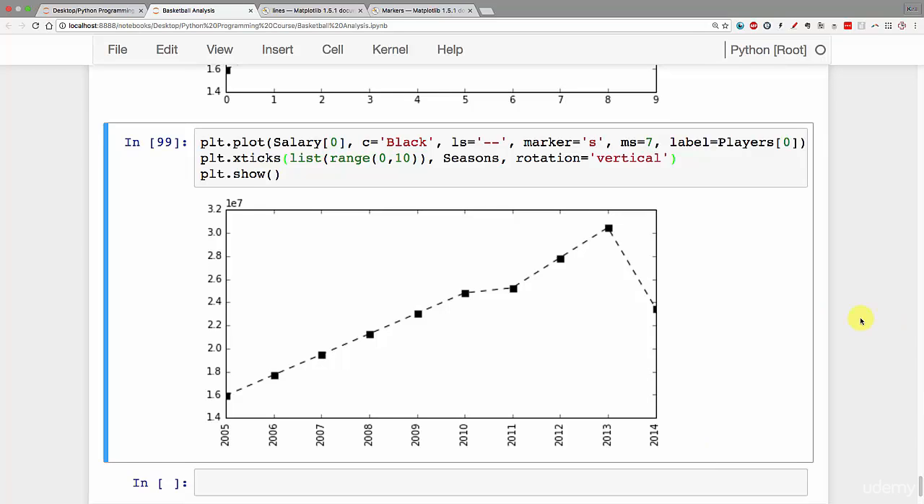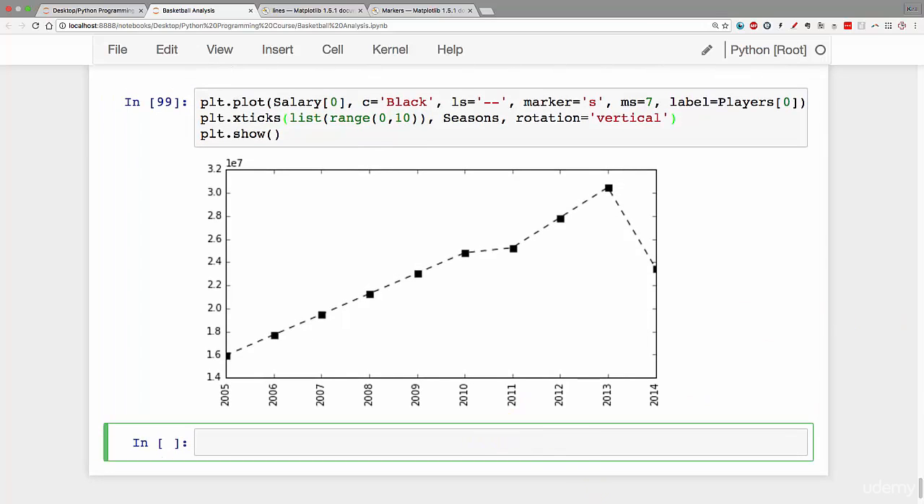All right, are you ready for this? Let's get straight into it. So, more visualization.